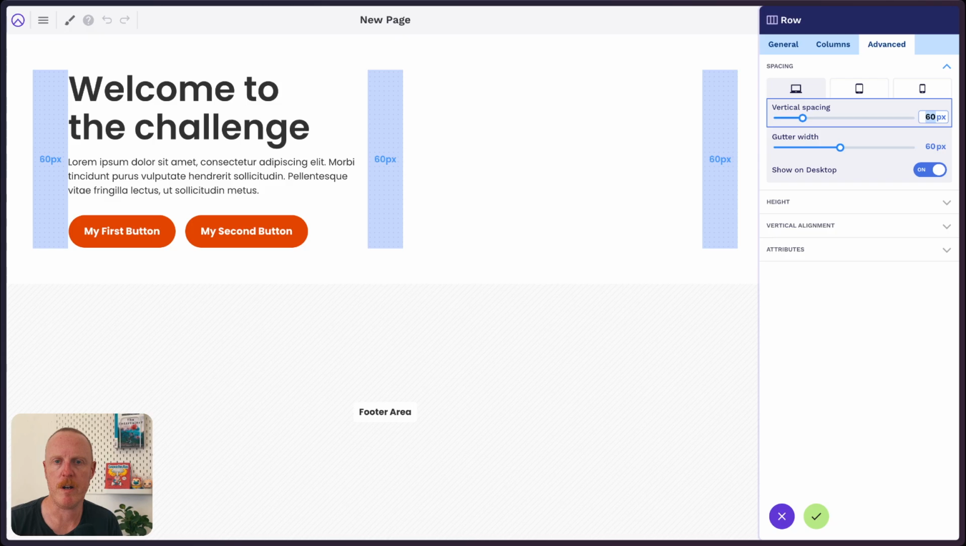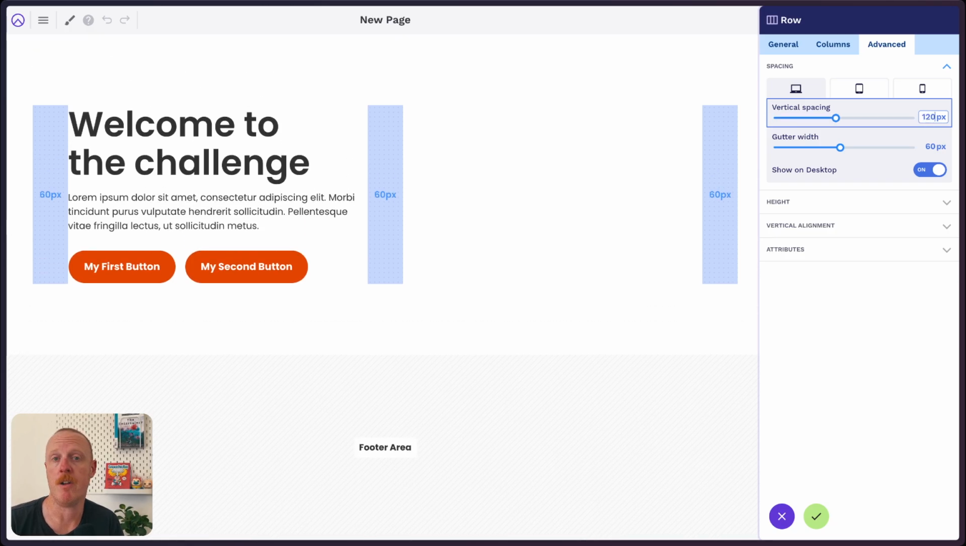And maybe if I really wanted to create a bit more space, I might use 120. But also do notice that you have tablet settings and mobile settings. Typically with tablet, you can get away with something close to what is on the desktop, but most of the time with mobile, it will be a little bit shorter, say 60 pixels. All right, we've given it some spacing.